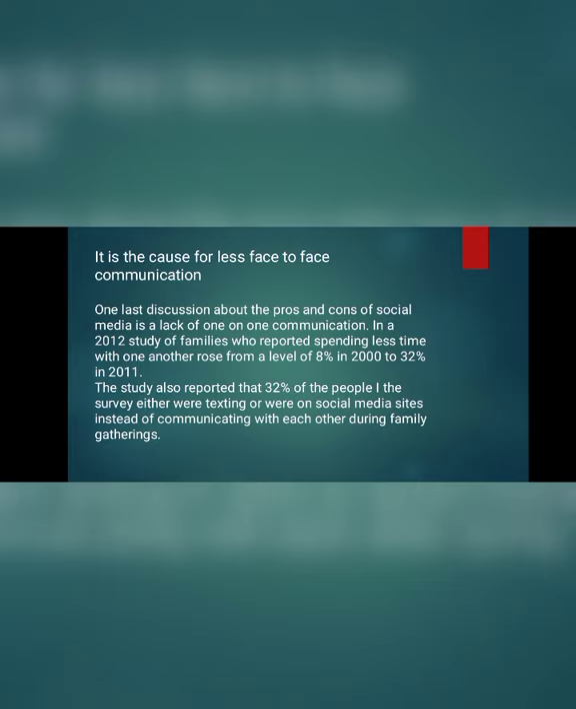One last discussion about the pros and cons of social media is a lack of one-on-one communication. In a 2012 study, the share of families who reported spending less time with one another rose from 8% in 2001 to 32% in 2011. The study also reported that 32% of the people in the survey either were texting or were on social media sites instead of communicating with each other during family gatherings.